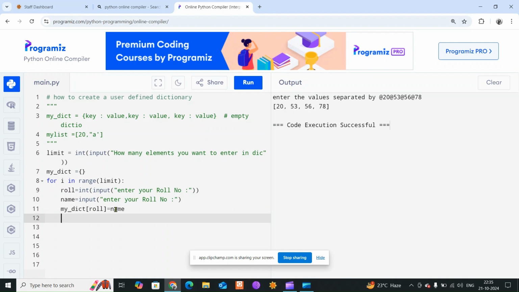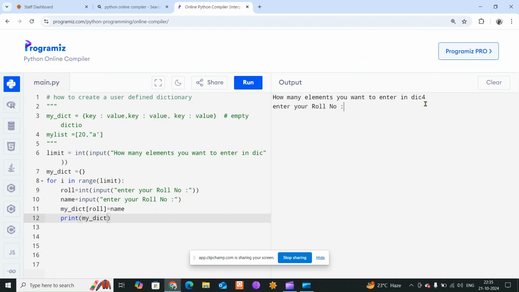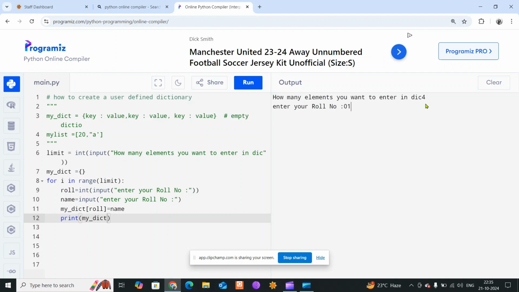Okay, let me show you here, and I will print the dictionary after every iteration. I will say my_dictionary. Okay, let me run this program. Okay, it's asking how many elements you want to enter in the dictionary. Let's say I want to enter only four students, right? It's asking what is the roll number. Enter the roll number. I will say 01. And it's asking me to give the name. I will say Alex, right?